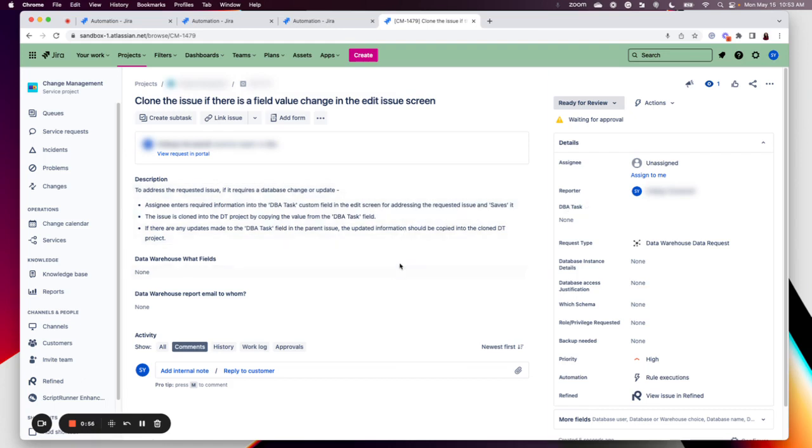So what they are going to do is key in the value in the database custom field on the edit screen. And as soon as they enter and submit, it's going to clone the issue into the database team, and the database team is going to work on it. And as soon as they finish the database task, it is going to be updated here, and then the parent issue assignee is going to work on it.